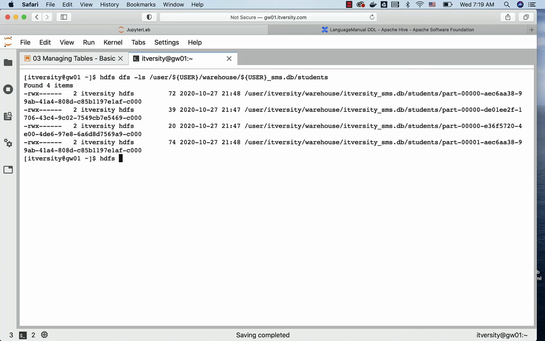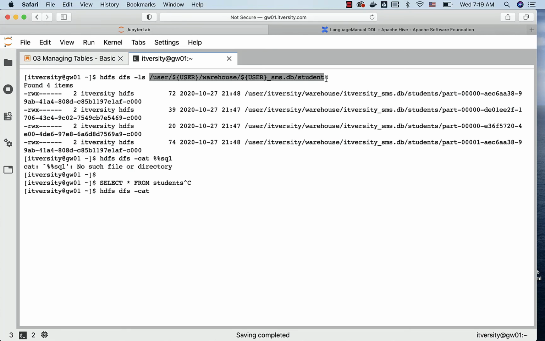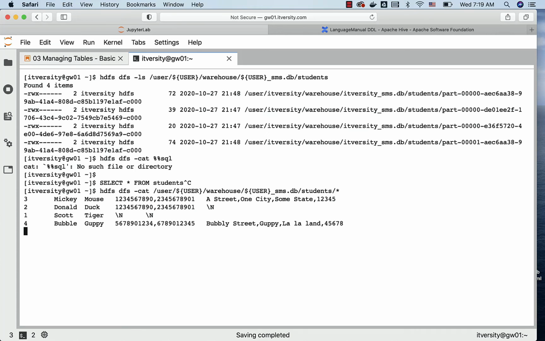You should be able to do the cat on all these files by saying hdfs dfs -cat, and then you can copy this path and paste it. Let me copy it once again, hdfs dfs -cat. I have copied it this time and then pasted it here, and then /* and hit enter, and we should be able to see the results.